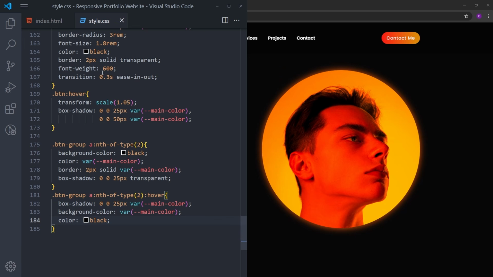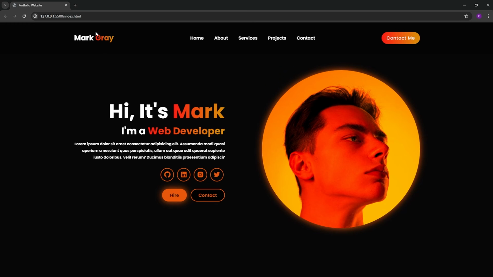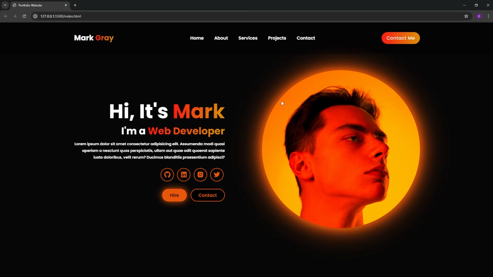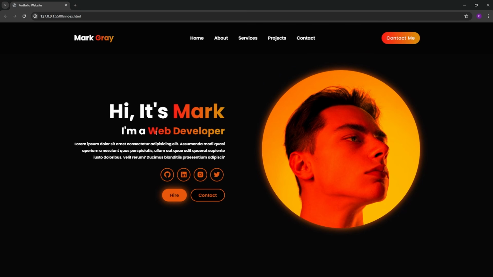And that is it with the home section. Now let's see how it looks. And everything looks fine. The header looks fine. The hover effects work. The gradient text is working fine. The icons are in the right place. The buttons are looking good. And now we can create the next one.